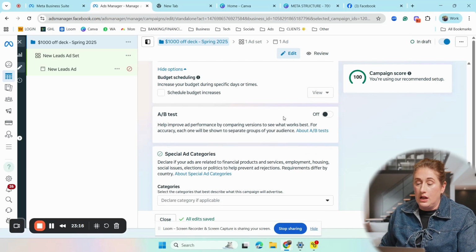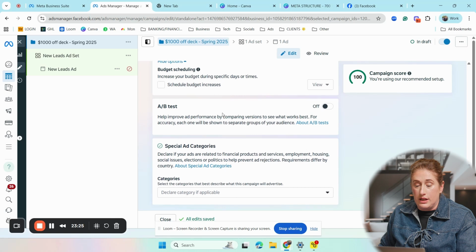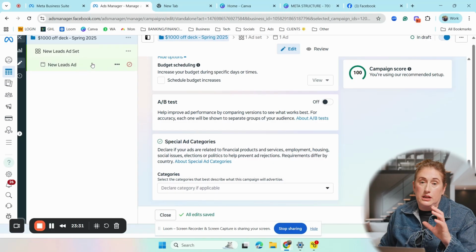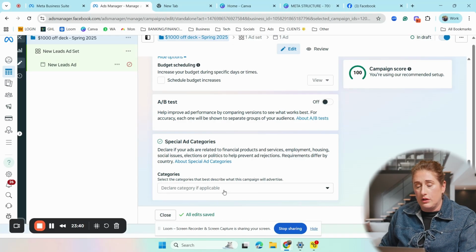A/B testing. We're going to be testing the ad creatives underneath the ads, so you don't need to do that one. You can if you want to. I don't use that function because I tend to test in the ad set and the ads level. So now, special ad category.